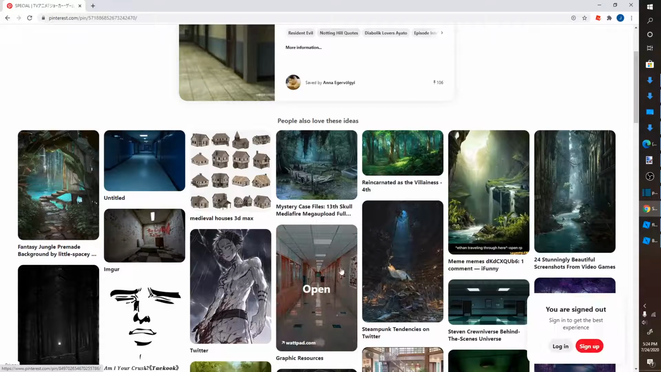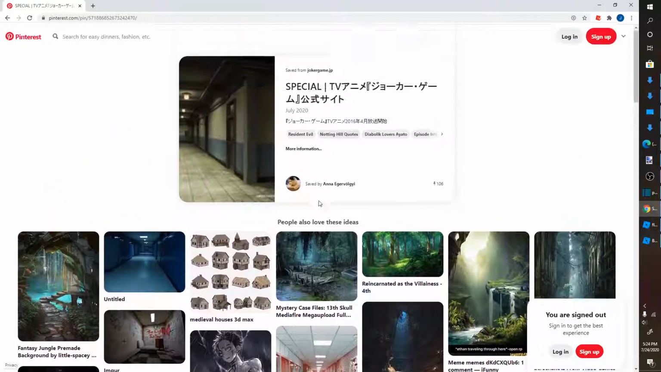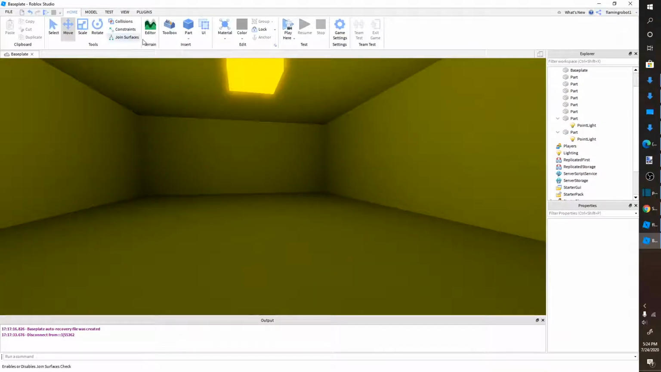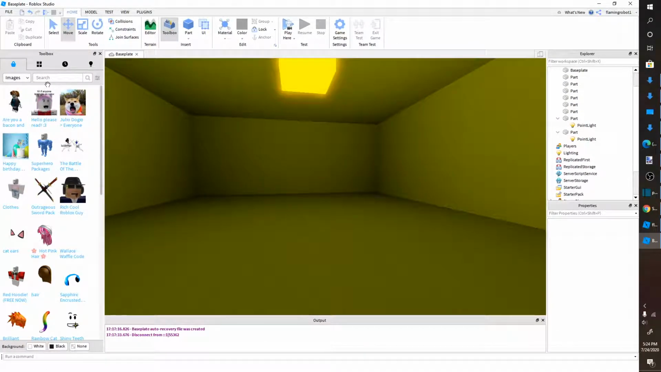It's gonna have a creepy hospital look to it. So yeah, I'm gonna have to be using the toolbox for textures today because I'm not making my own. I don't got the patience for that. So I'm just gonna search in hospital. Is it bad that I don't know how to spell hospital?